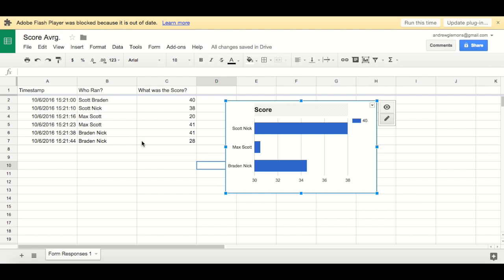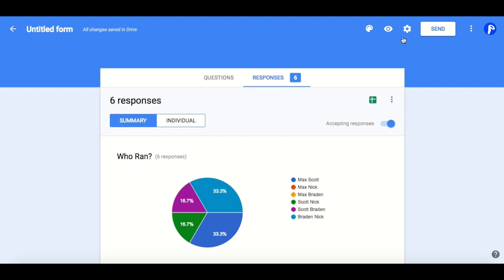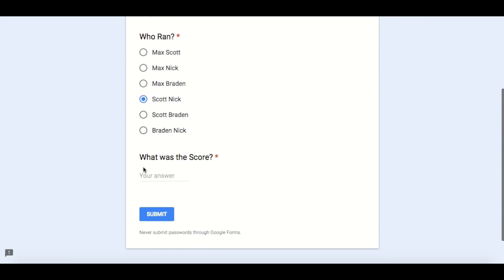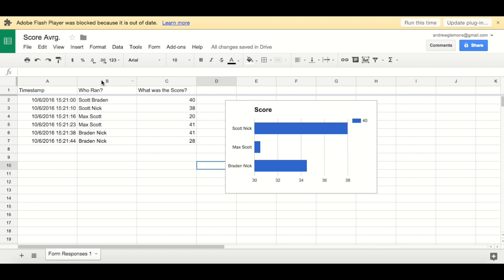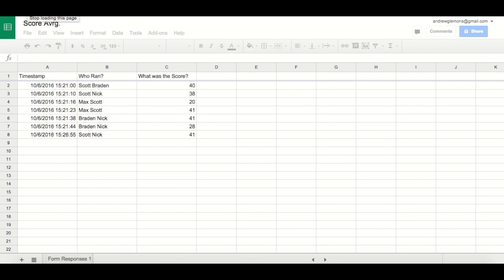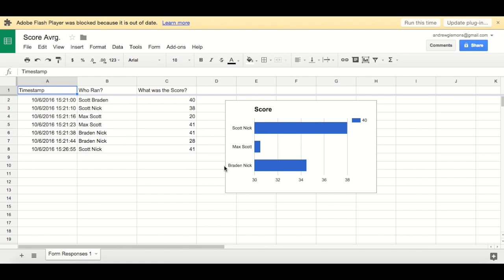One thing you need to note is that whenever you insert a new score, it will input that score at row 8. If we come over here, click the preview button again, and scroll down, let's put in a score for Scott and Nick, and say they got 41. If we come back over here, it hasn't updated yet, so we need to reload it really fast. As you can see, it put in that data at row 8, but it hasn't yet updated it for Scott and Nick.